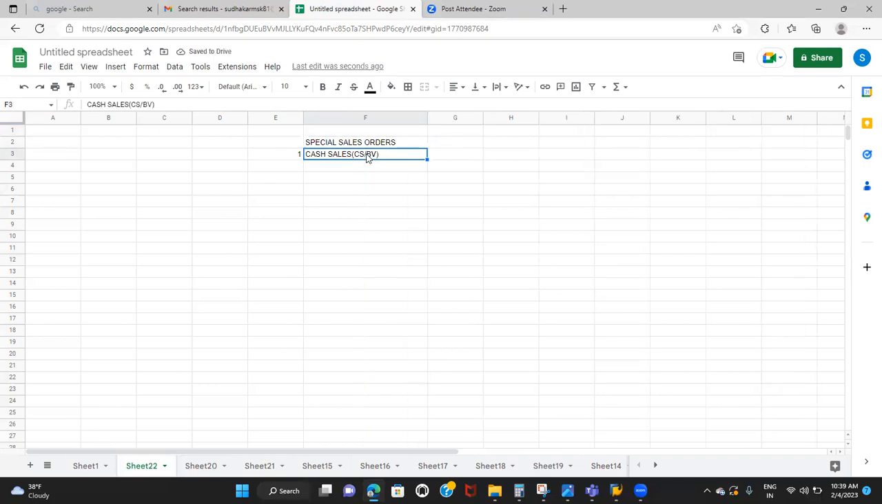Just as we have the sales document type IN for the inquiry, QT for quotation, and OR for order, the same way for cash sales order, the sales document type which we can use here is CS or BV. Both are the same. They behave the same way. CS is in English language, BV is in German language. Then another special sales order is rush order. The sales document type which you use for rush order is RO.